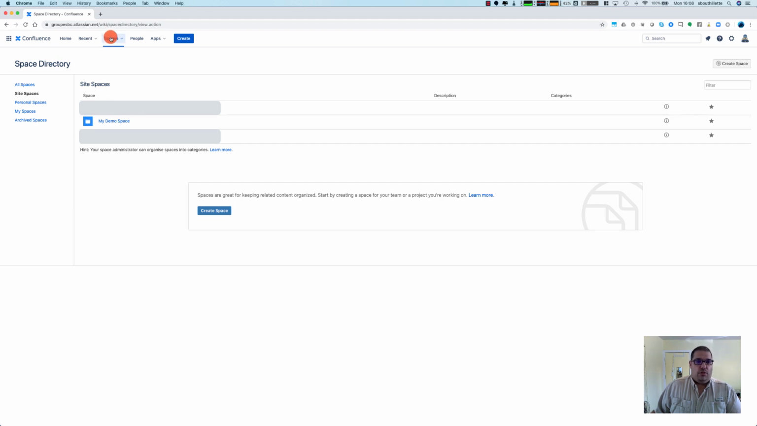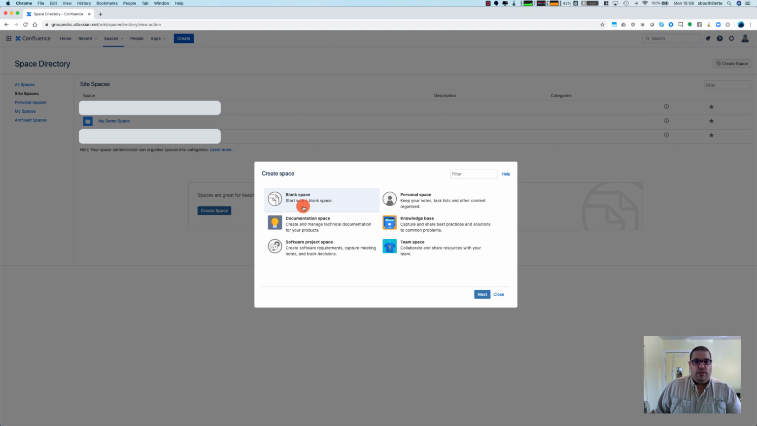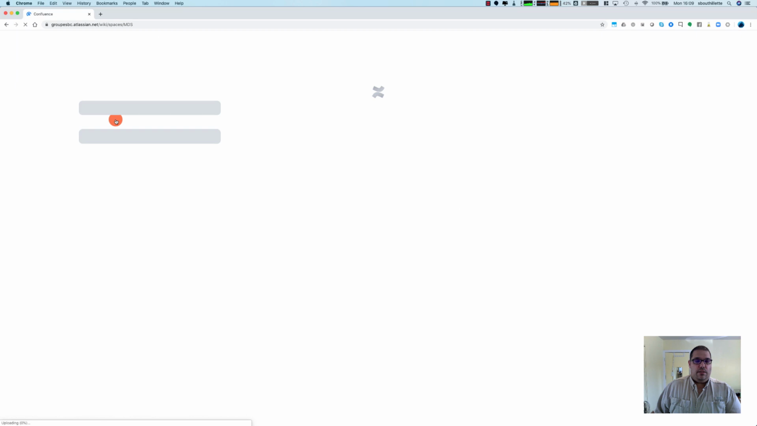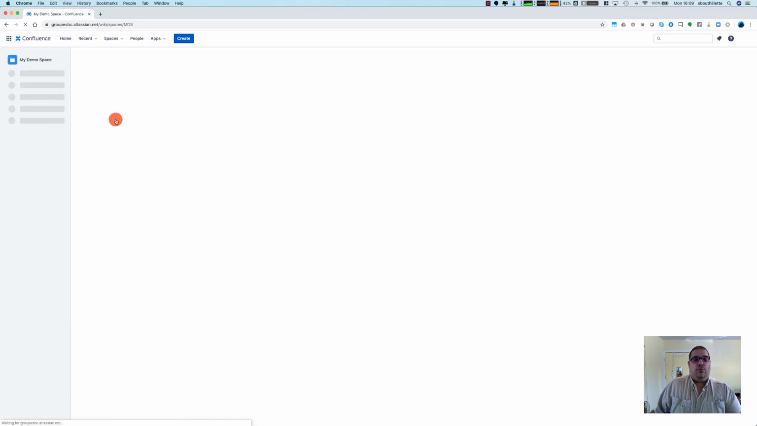So you see on my screen, if you have Confluence, under Spaces here you can view all of the spaces available. You could create a new one. When you create a new one, what I did is I used a blank space. I haven't tried the other templates, but maybe a documentation space could give you a head start. Anyway, it's very easy to put together. So blank space is what I used, and I created one here called My Demo Space.